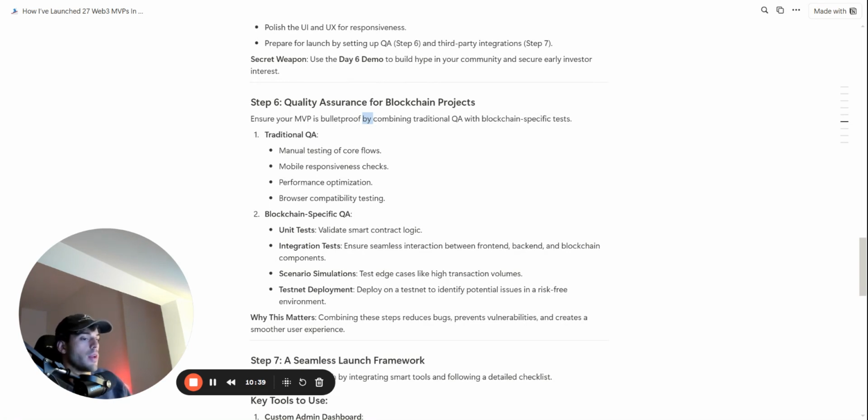Step six, you want to make sure all the testing in QA is done. Don't want to get hacked. Don't want to get your project taken down. You need to get it tested. All different flows, all different situations. Here's a small checklist, just manually testing the core flows, mobile responsiveness, performance optimization, and then test its compatibility on different browsers.